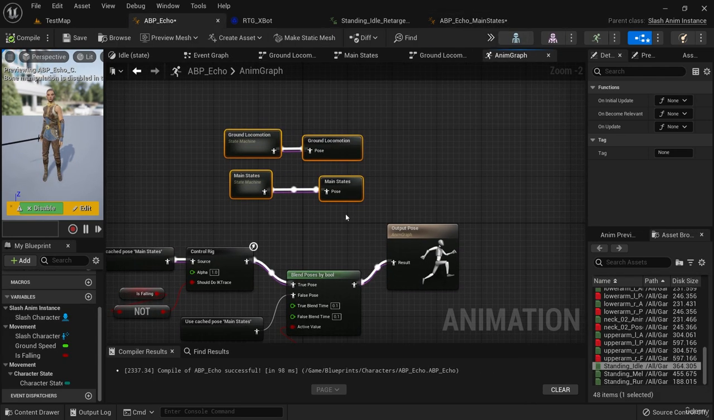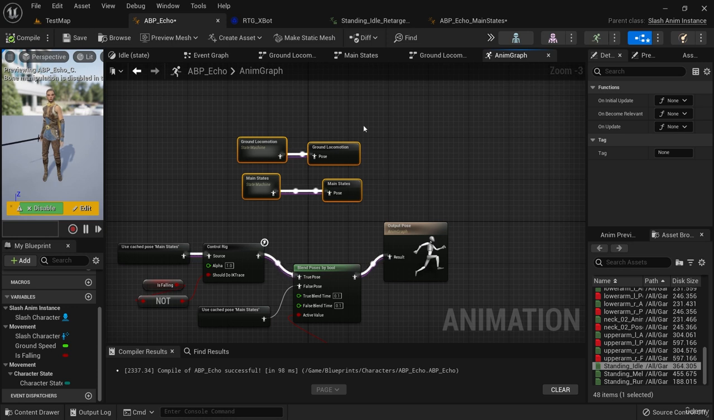But the next thing is, how do we use this in our other animation blueprint, ABP Echo? Because now we don't need these animation state machines. We want to use ABP Echo main states. Here's how we do it.